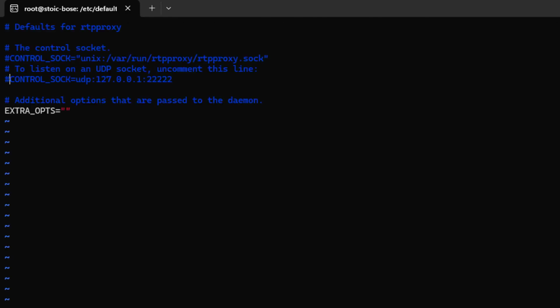Okay, so the control socket, UDP. Here I will use a different one. I will use 7899. It's actually the UDP port, sorry, the UDP port for the control channel. For extra options, I will use -l 0.0.0.0 to listen on this port.